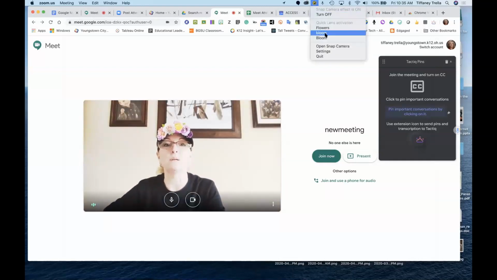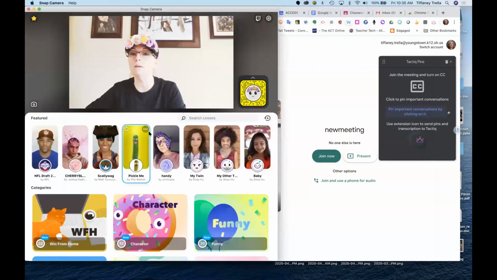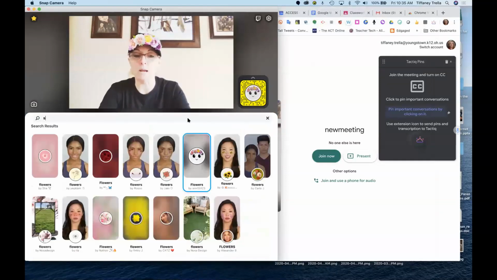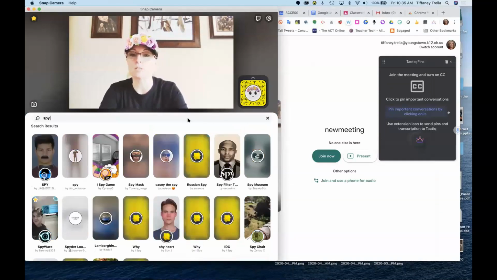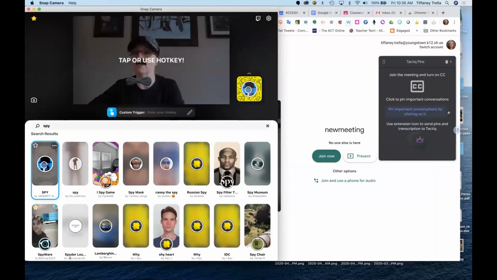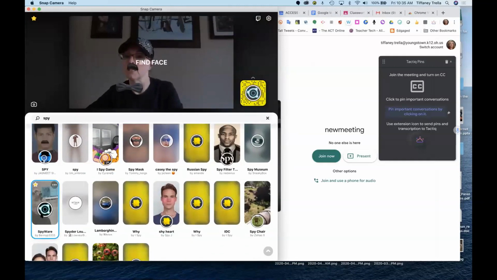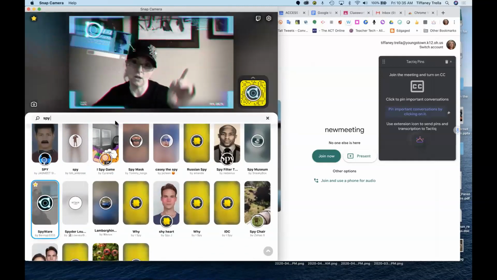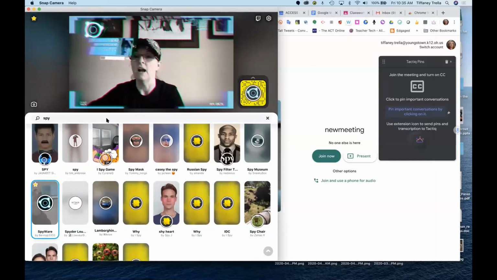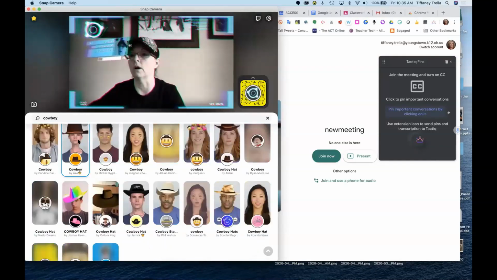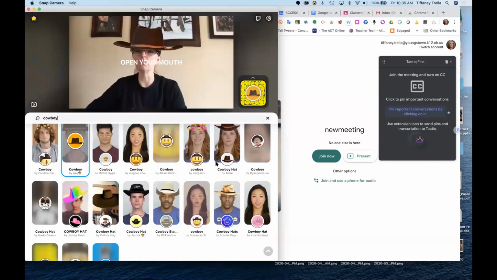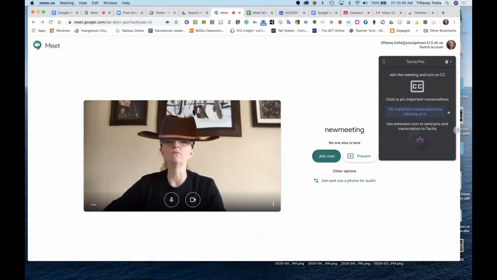If I wanted something different, I can open the Snap camera and maybe I want to be a spy. So if I put in spy, it will give me all these options. I could be some kind of spy, or I could be spyware. So you can see that over here. See, it tries to say that you're a spy. I could be a cowboy if you're doing a movie or a story about cowboys. It'll put a cowboy hat on you. And then I would just close that.